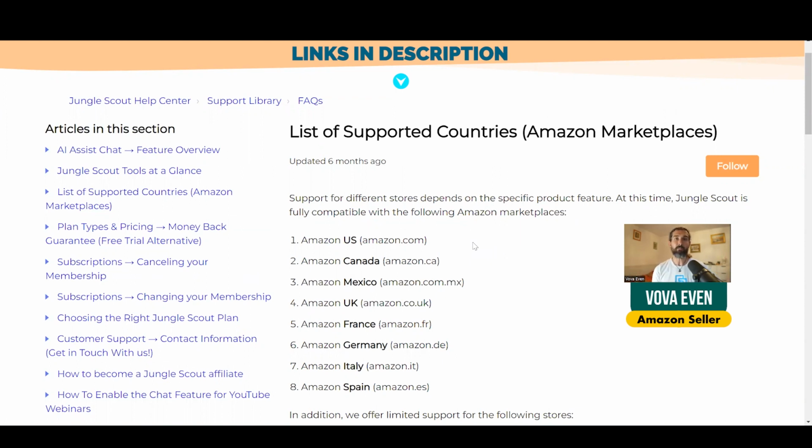In this list, you're going to see which countries are supported by Jungle Scout and which countries are partially supported by Jungle Scout, and also which tools of Jungle Scout work in which country.